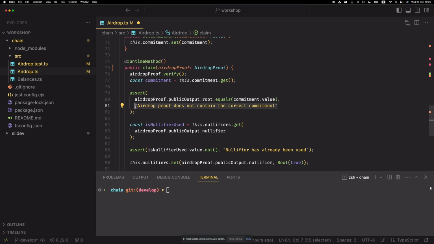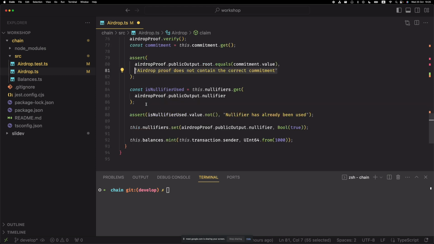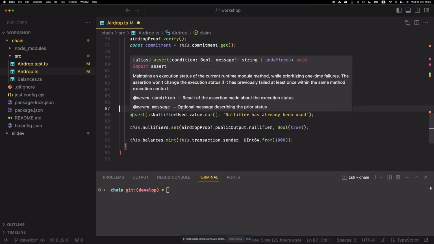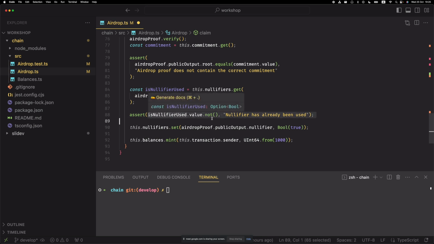If it doesn't, you get this custom error. Now we need to check if the nullifier has already been used. So we take the nullifier key from the public output of the proof. We try to get it from the nullifier state map. And if we are able to assert that the value for the nullifier is false and not true, which means it hasn't been used, then we can continue.